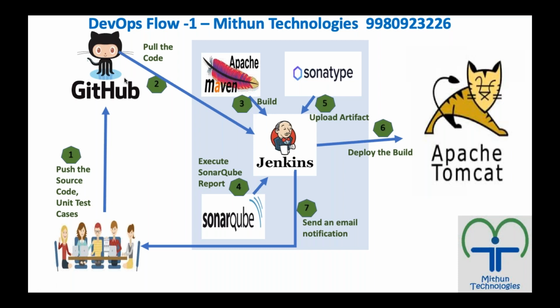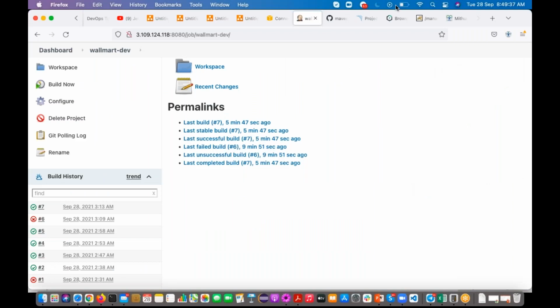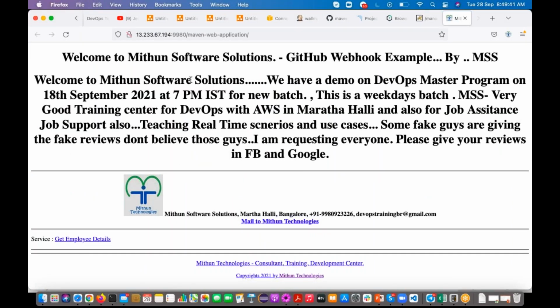Now what we'll do is update the code directly in GitHub and commit there, so that the commit ID changes. Then it is going to trigger the job. Let's see. Go to GitHub. One more thing: right now, if you see, it says welcome to Mithun Software Solutions. We have a demo on DevOps Master Program on 18th September. Now the new batch is 9th October. So I will update it.